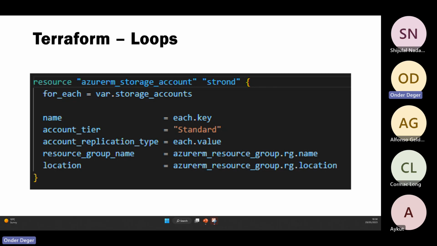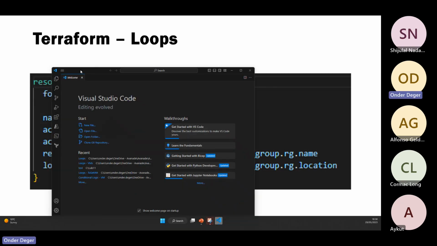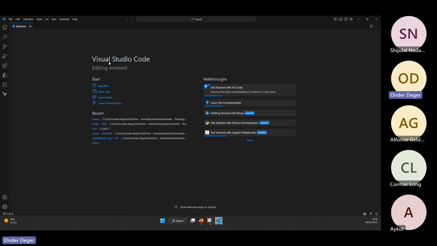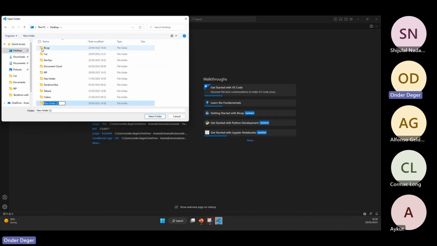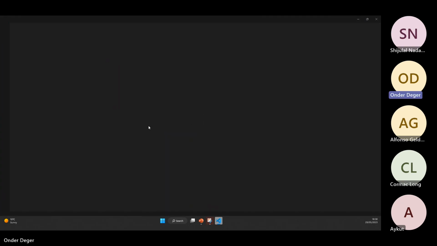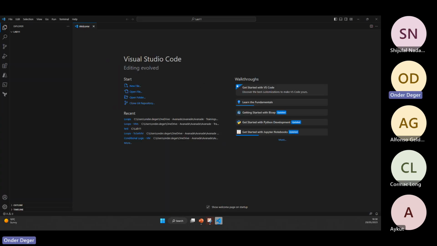So let me open my Terraform environment, and let's say open folder, go to desktop, and let's say, for example, lab 11. Okay, so I think you see my Terraform. Sorry, VS Code, right? Yeah. Okay, so first of all, let's build our variables.